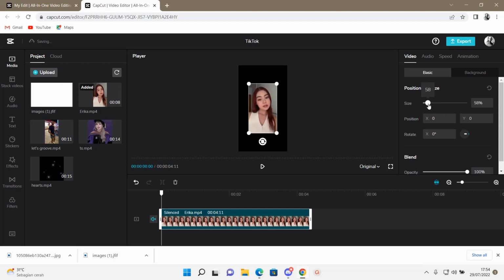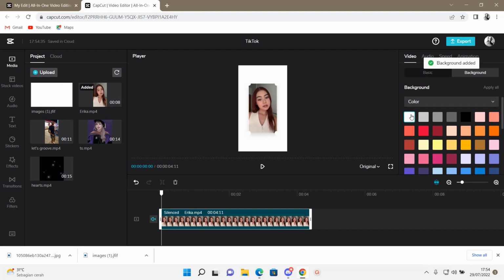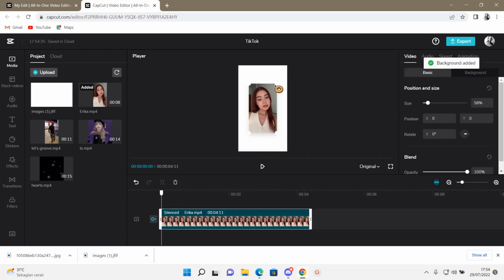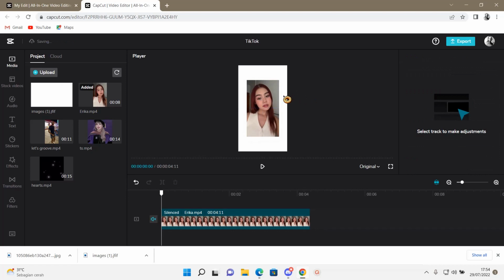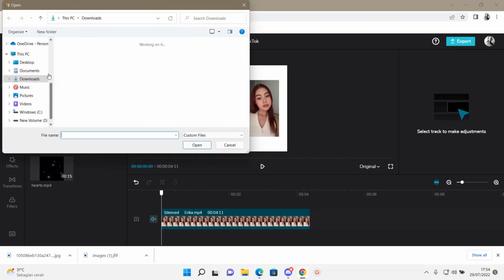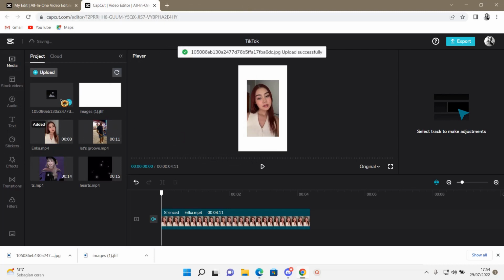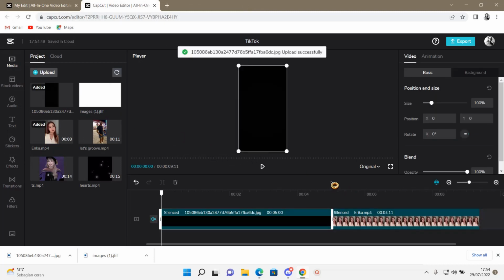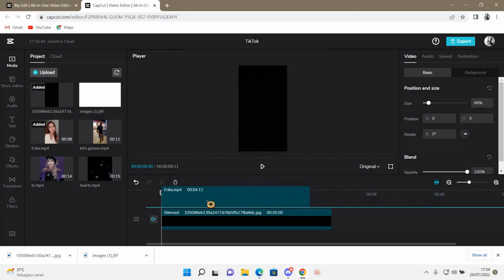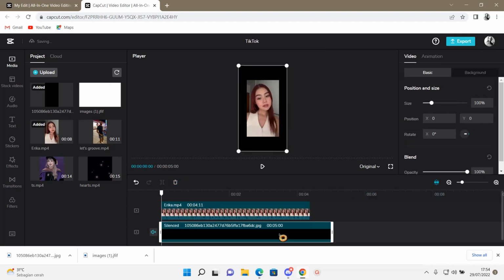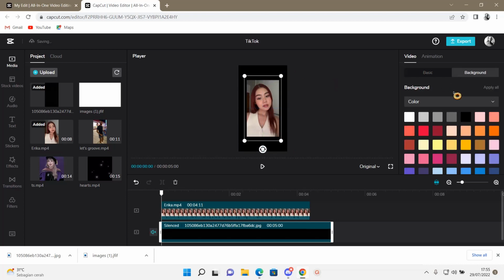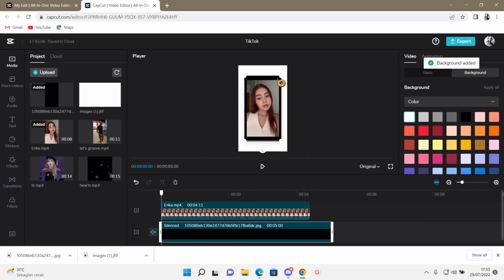Then I'm going to go to background and select the color white just to see the shadow layer on. I'm going to upload a black background that is the same size as the video, wait for it to load, and add it to the video. Then I'm going to select the video and add it on top of that black background, and select the black background and move it. Well, I'm just going to use white for this background.